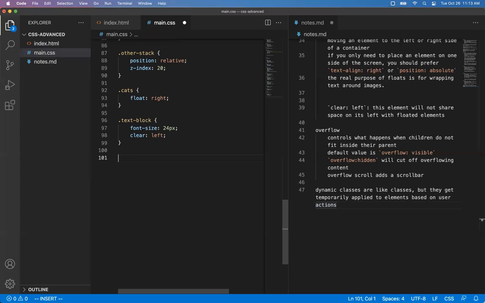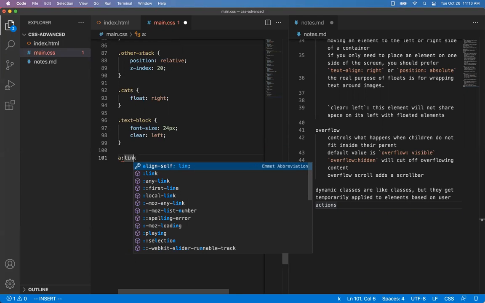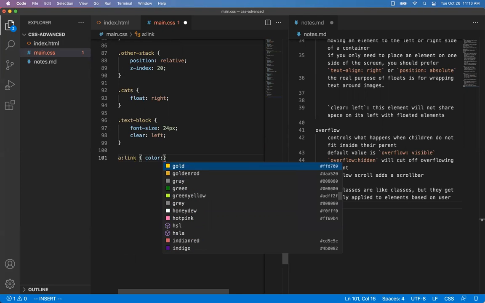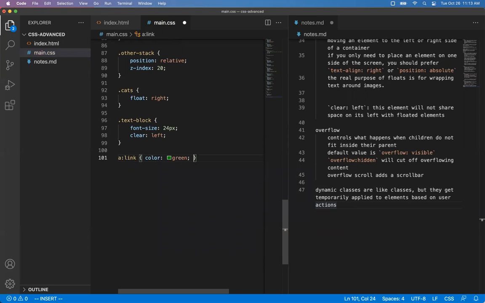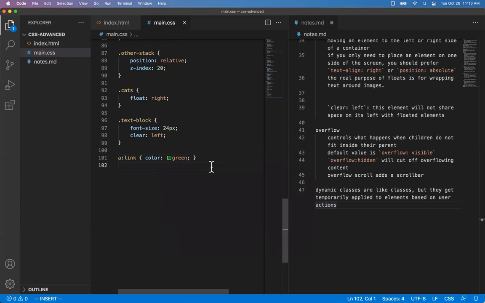All right, so I'm going to apply some styles. The first pseudo class I'm applying is actually not very interesting. The link pseudo class just applies to anchors when they don't have other dynamic classes applied to them. So this is kind of the default color. So there's our green link. Cool.